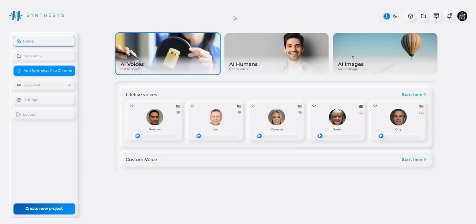All right, so let's see how it works. So now let's see how AI voices works. So let's click on start here. First, we'll have to click on AI voices and then click on start here. Okay. These are some of the ultra lifelike voices that are available inside the app that are shown here. You can click on them as well, but I normally prefer to click on the Start Here button here.